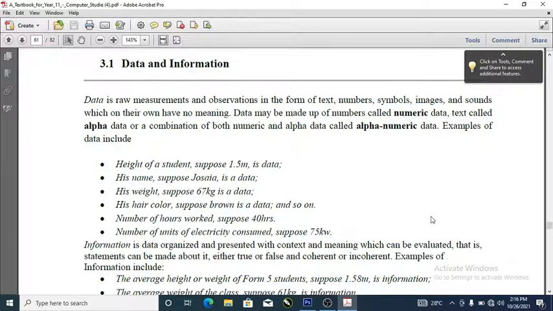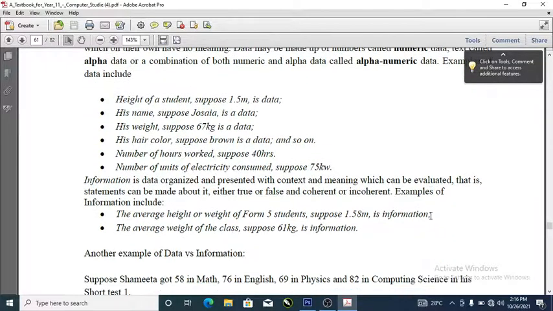Now, information, on the other hand, is data organized and presented with context and meaning, which can be evaluated. That is, a statement can be made about it that is either true or false, and coherent or incoherent. Examples of information include the average height or weight of Form 5 students. Suppose 1.58 is information. That means the average weight of the class, suppose 61 kg, is information.